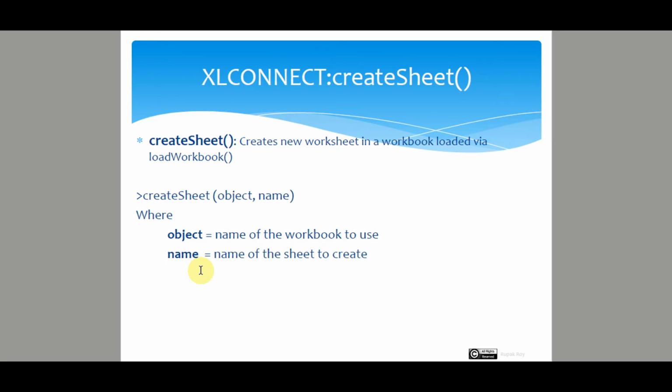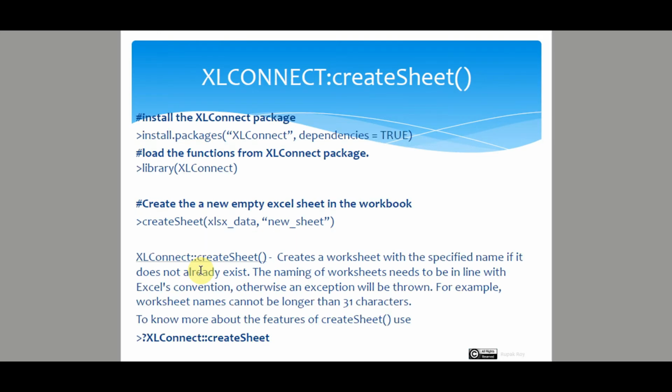Next we will see how to create an Excel sheet using the createSheet function. The createSheet function is as simple as the previous one. We only need to define the name of the workbook and then the new worksheet name. So XLConnect createSheet creates a worksheet with the specified name if it doesn't already exist. The name of the worksheet needs to be in line with Excel's convention, otherwise an exception will be thrown. For example, a worksheet's name cannot be longer than 31 characters.